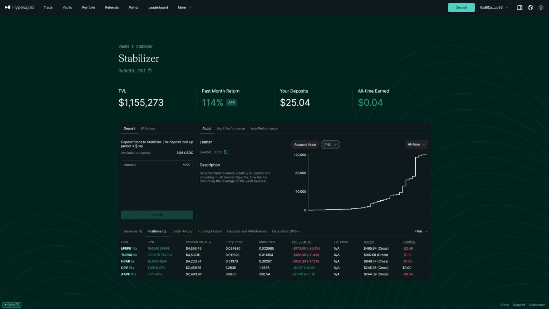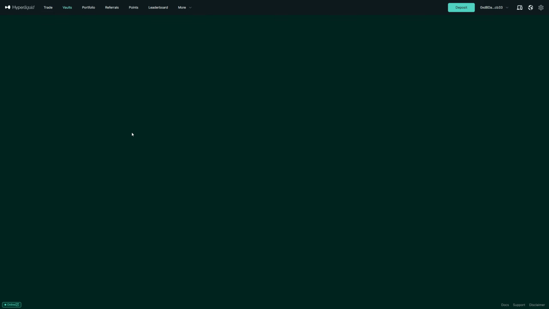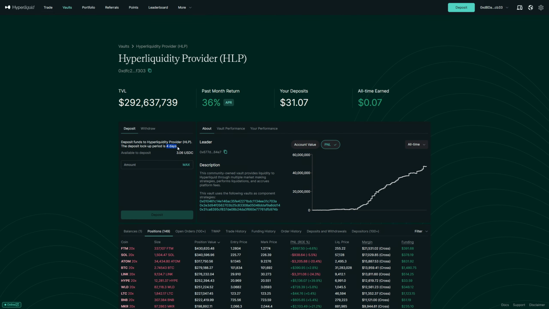However, please note that there is a deposit lockup which differs from different vaults. So in this vault, for example, we have a 1-day lockup. So if I add money now, I can only get it back after 24 hours. Now, if we look at another vault, for example, the Hyperliquidity provider, we click on this. There you can actually see it's a 4-day lockup, okay?